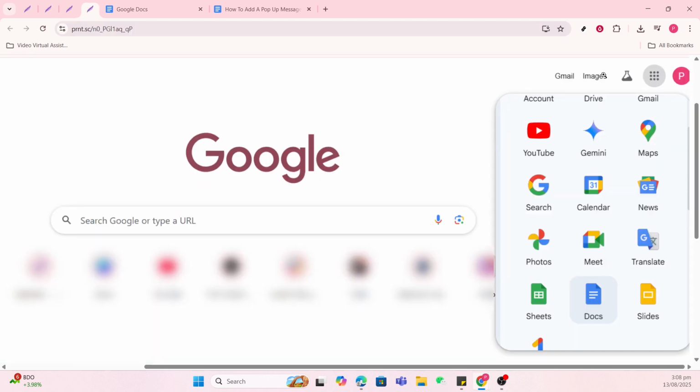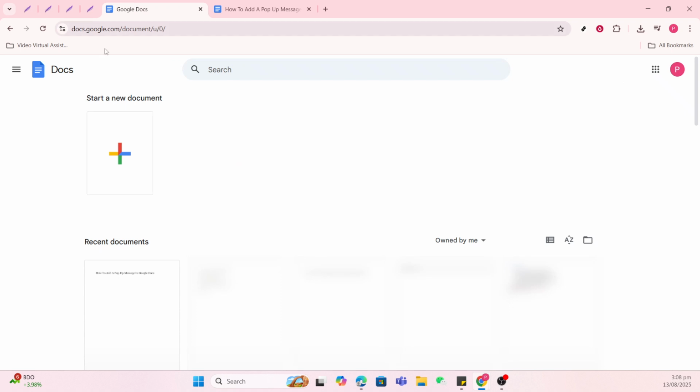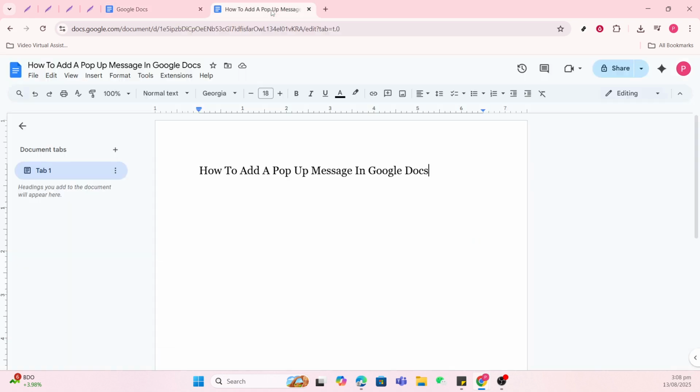Again, once you're signed into your account, look towards the upper right-hand corner of the page where you'll see a small grid-like icon, sometimes known as the Google Apps icon. Click on this icon and you'll get a drop-down menu listing various Google applications. From this list, select Google Docs. After selecting Google Docs, you'll be directed to the main Google Docs page.